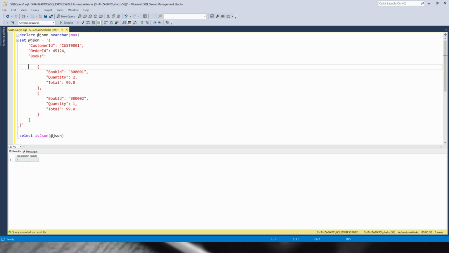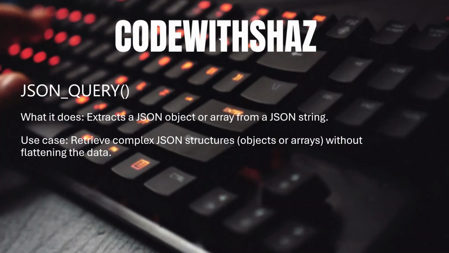If I remove this line here, if I remove the square brackets, and if I execute this again, you will see it brings me a 0, which means that JSON is not in proper format. So basically, you can query against any JSON and validate if it is in proper format or not. So our next function is JSON_QUERY.